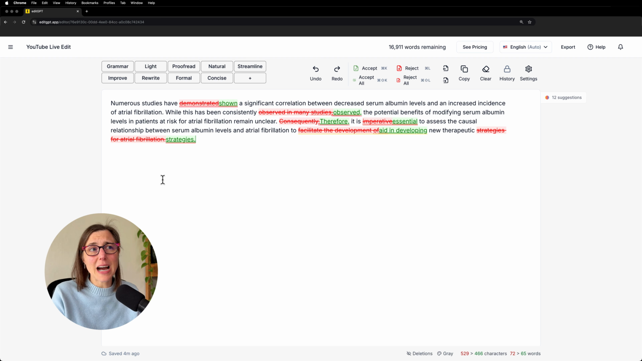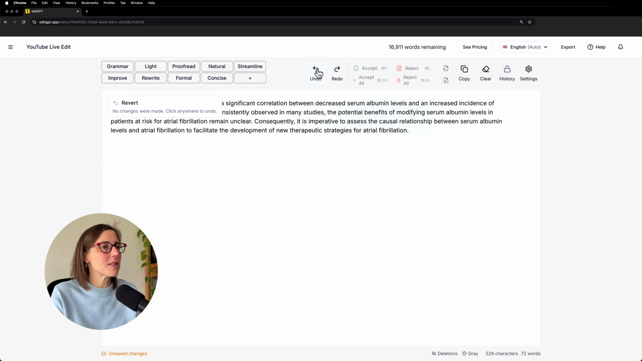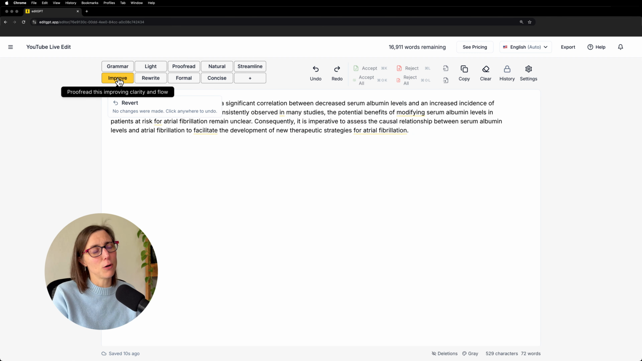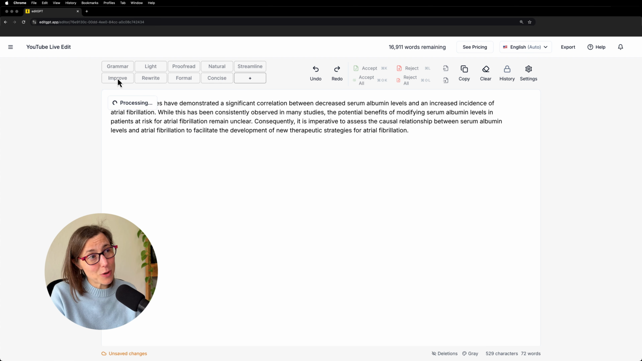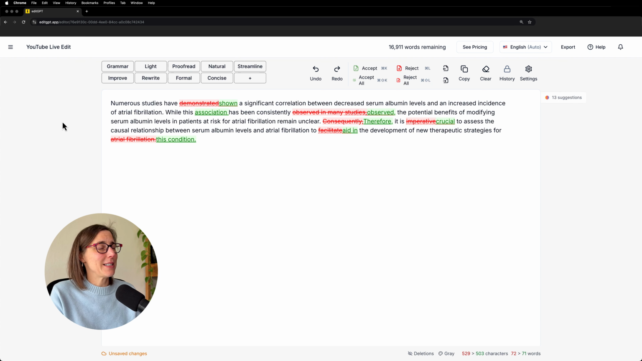Let's take a look at the next level. So I'm going to undo this change so that we can start fresh. Okay, so now we're going to do the next one. We're going to do improve, which is proofread this, improving clarity and flow. Okay, I'm not feeling super confident about this because I have found that different AI tools are not very helpful with flow, but let's see what it comes up with. Okay, so it's processing. And I'm seeing a lot of the same things as the previous version.